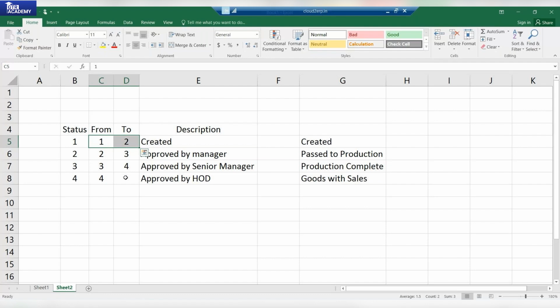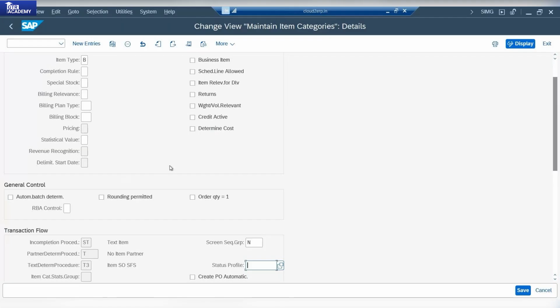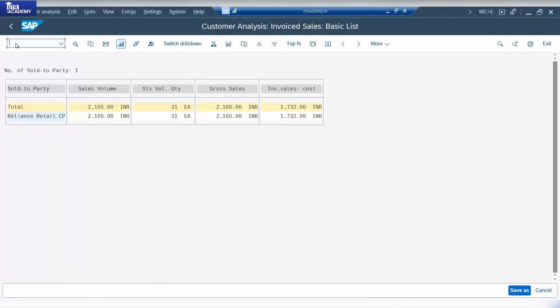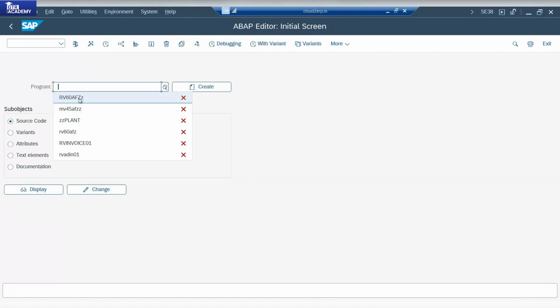Thank you, sir. And finally, this usage, you said the usage either it will take from the standard program or the custom program. So how will they hard code the usage from the program or the item category usage? Yes, rightly said. So again, as I showed you yesterday, slash NSE38.